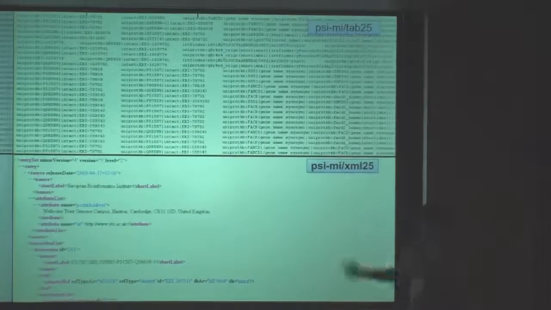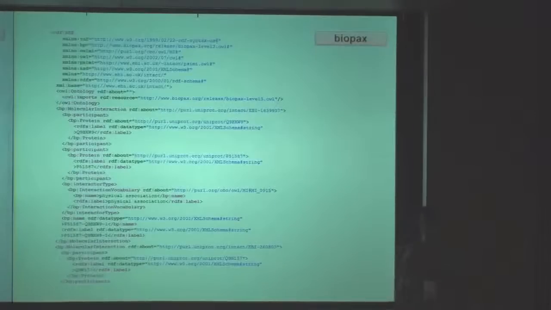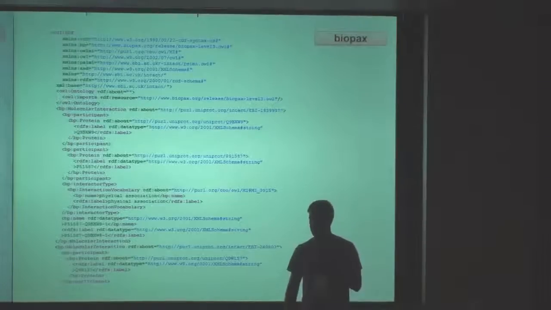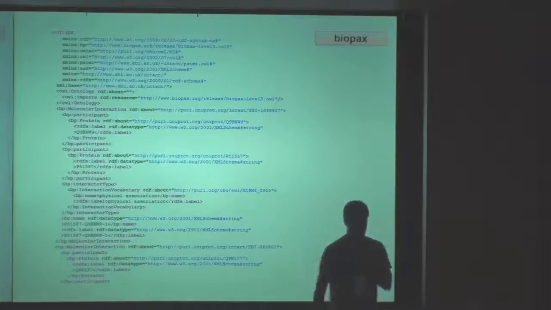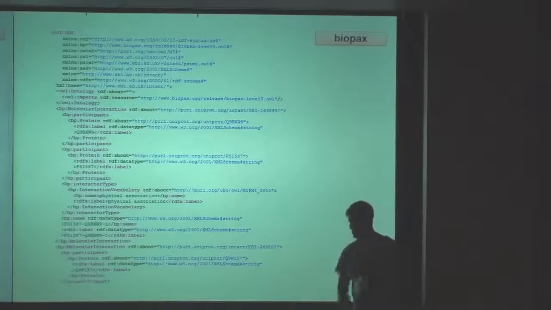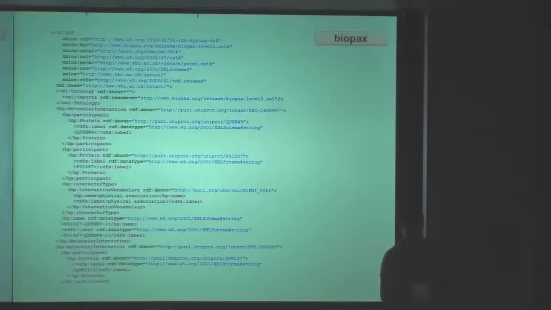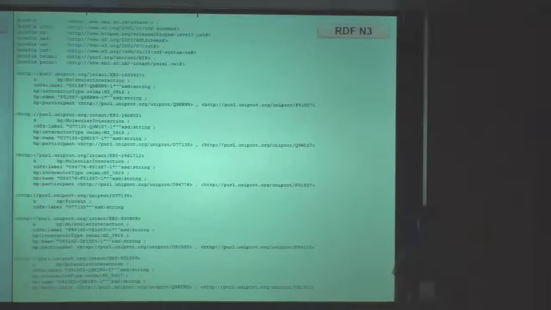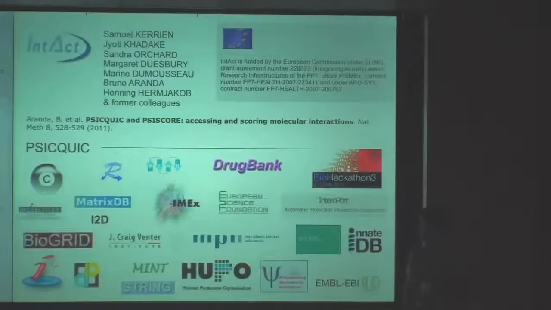Now these are the standard formats it outputs, the Proteomics Standards Initiative formats. But as well, since last year, we started to output BioPAX, which is RDF. And it's work in progress. We are still working a bit on some of the elements. And obviously, because we use the Jena Java library, we have all the RDF flavors. And that's all it is.